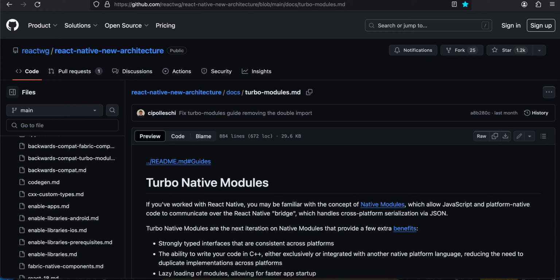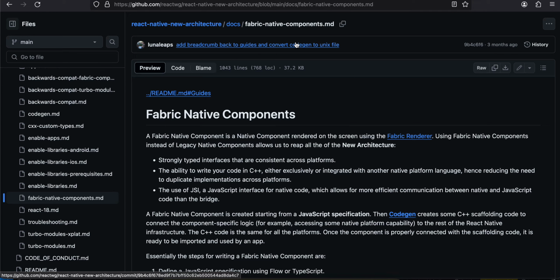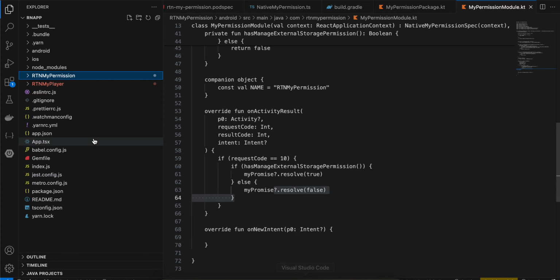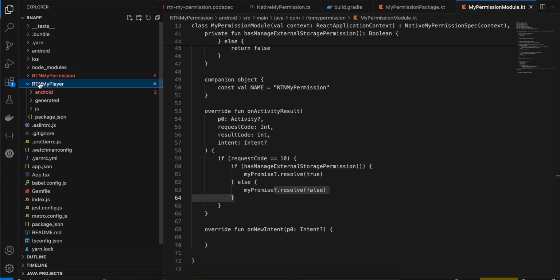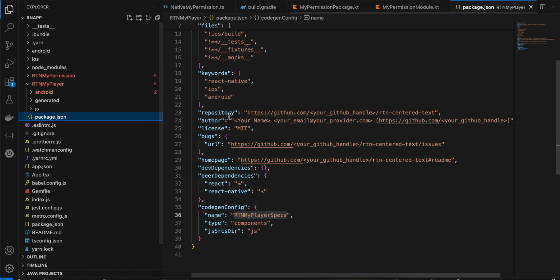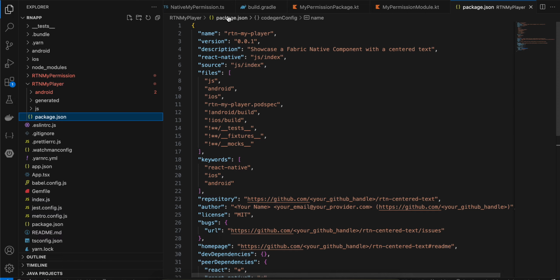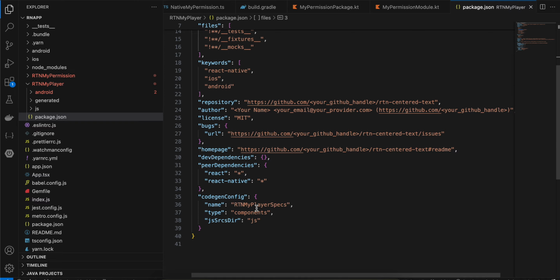Then you will have to open this Fabric native component docs. Again, we will be copying a lot of code from this documentation. So create a folder called RTL my player. Inside that, create a package.json file. Again, I have copy pasted everything from the docs. Only this name has been changed, this has been changed, and this has been changed.